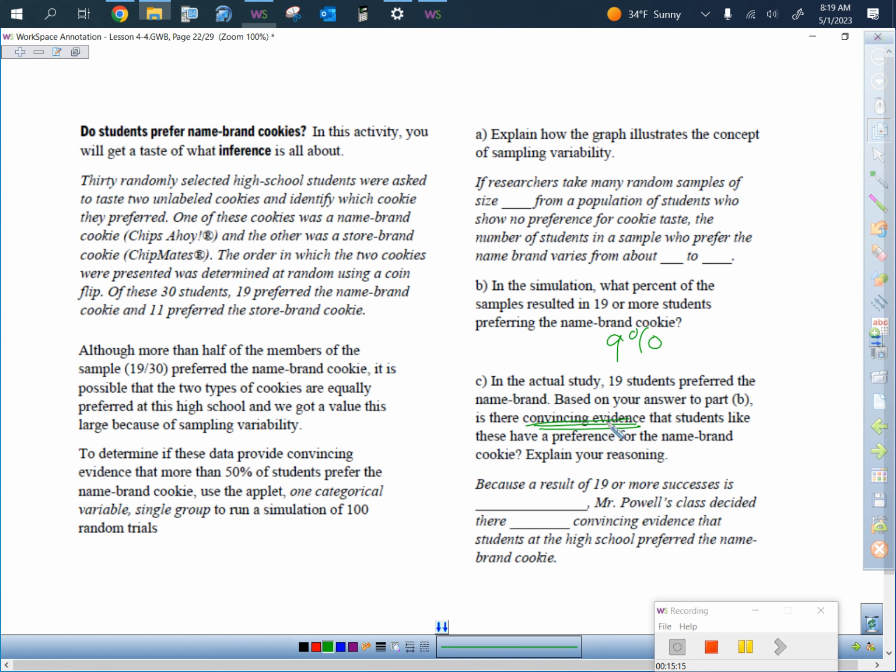Here's how I did it. Did it even happen when they did the random survey? What do you think? Did it ever happen to where 19 or more students said they prefer the name brand cookie? Did it happen? You bet it did. It happened 9 different times, right? It totally happened. So because the result of 19 or more successes is somewhat likely. It did happen, right? It wasn't impossible.